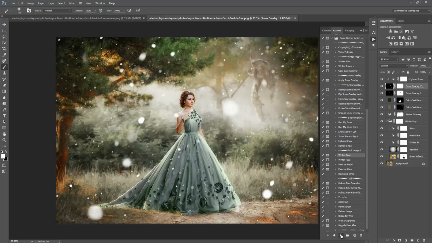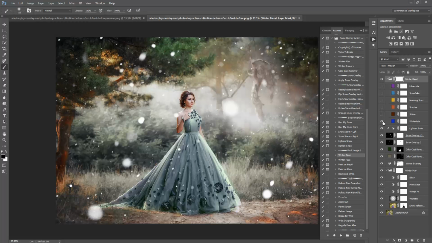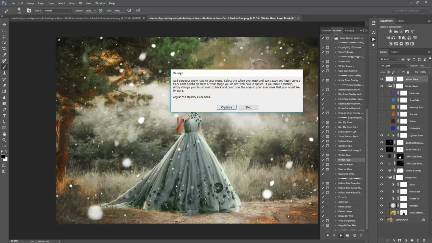And you can also add a winter blend. It will automatically select the blue, but you can change that by clicking this box here. If an eye is showing, that means that layer is on. If it's off, if nothing is showing, that means it's off. You can also add a winter haze.